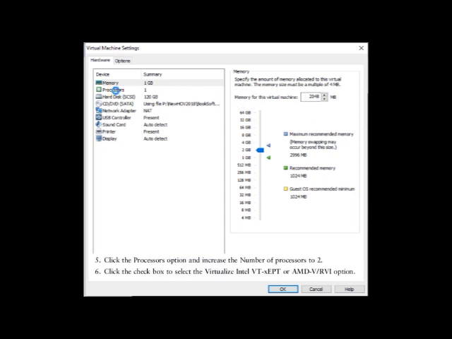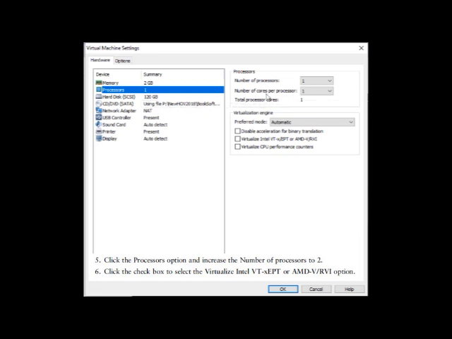Then in step 5, we're to click the processor option and give this virtual machine a second processor. And underneath virtualization engine, we can change this if the CPU on our host computer is compatible with Intel VT or AMD V options. I can choose that. The system would also detect that with automatic, but in this case in step 6 they tell us to take a look at that and change it to the Intel VT or AMD V option.